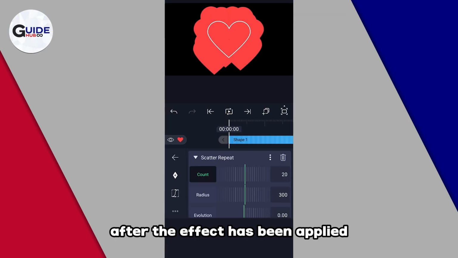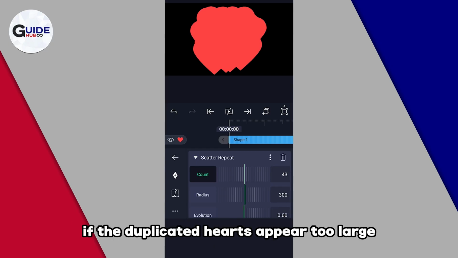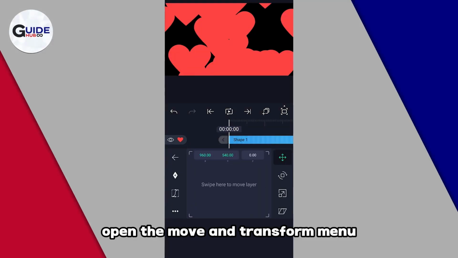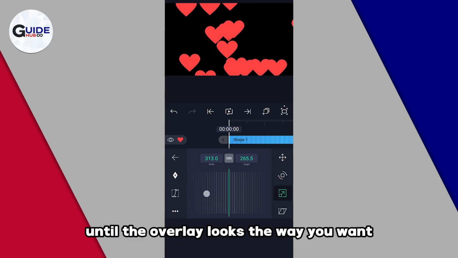After the effect has been applied, open the Scatter Repeat settings. Adjust the count value to control how many heart shapes are duplicated across the screen. If the duplicated hearts appear too large, open the Move and Transform menu and reduce the size of the original heart until the overlay looks the way you want.